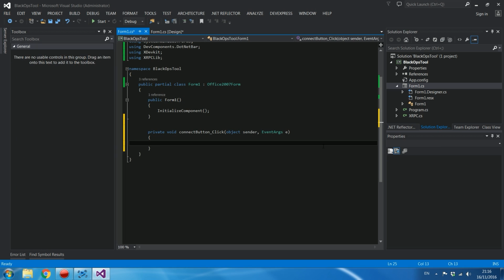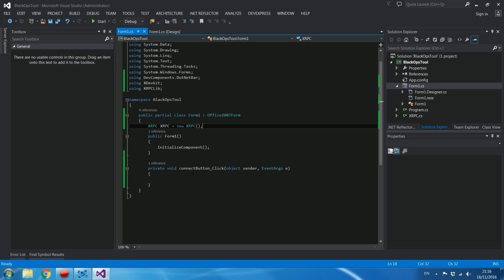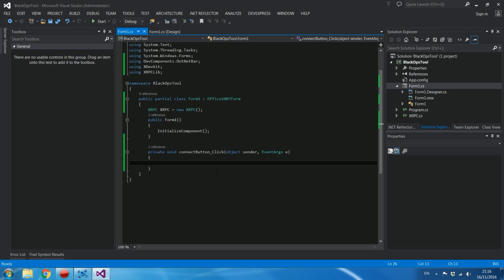So we're going to double click it, and that creates the method for it. So the first thing we need to do is create a new instance of XRPC. So I'm going to do XRPC equals new XRPC. A lot of XRPCs there. And now inside the connect button, I could do XRPC.connect, but the first thing I do when I create a new method is to create a try and catch exception.